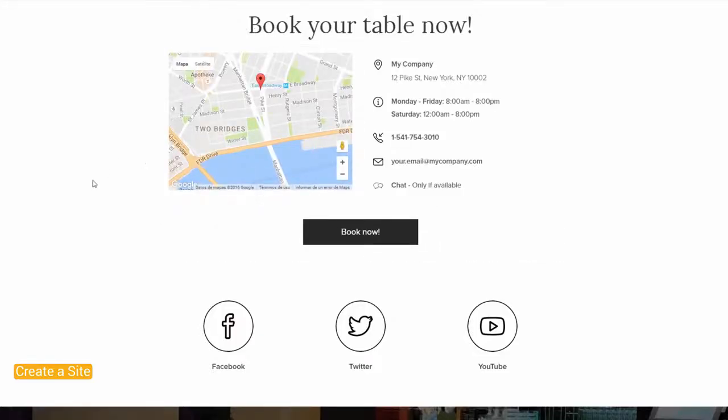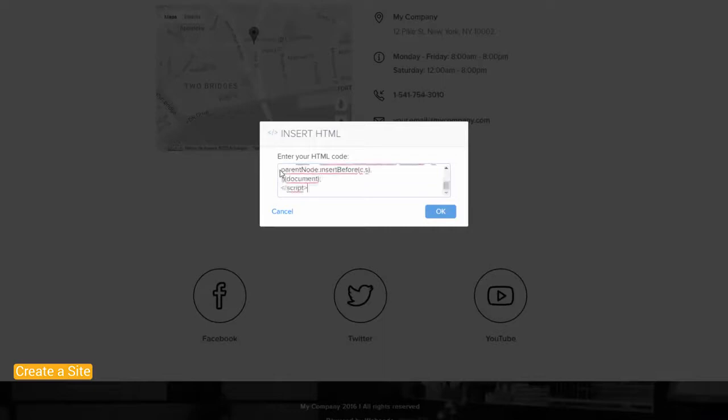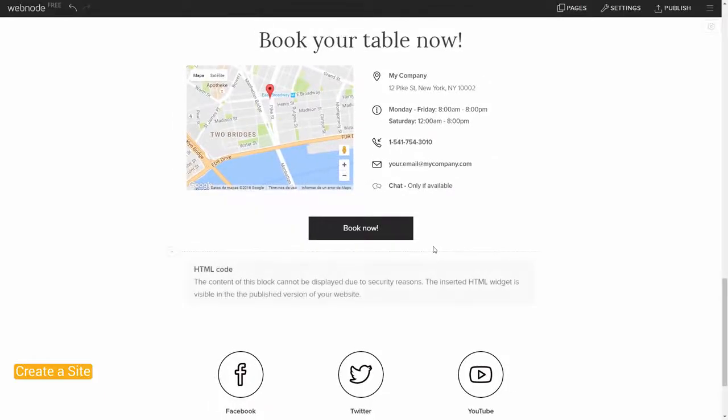To insert an external widget, click the plus, then click the black dot and choose HTML. Now paste the external HTML code into the field and press OK. As an example, I added a live chat widget to talk with visitors.